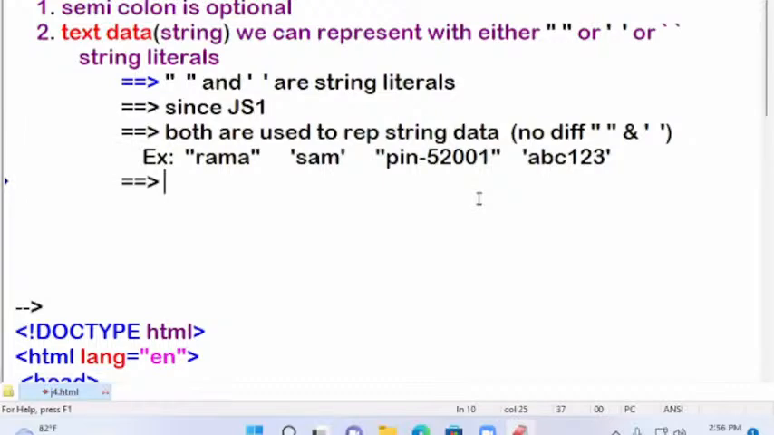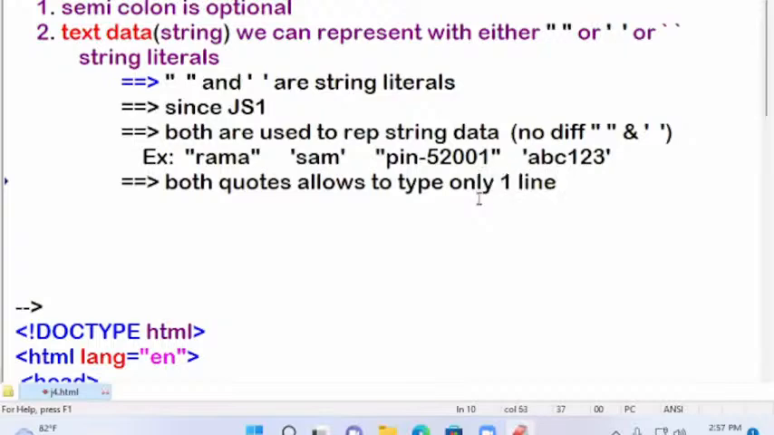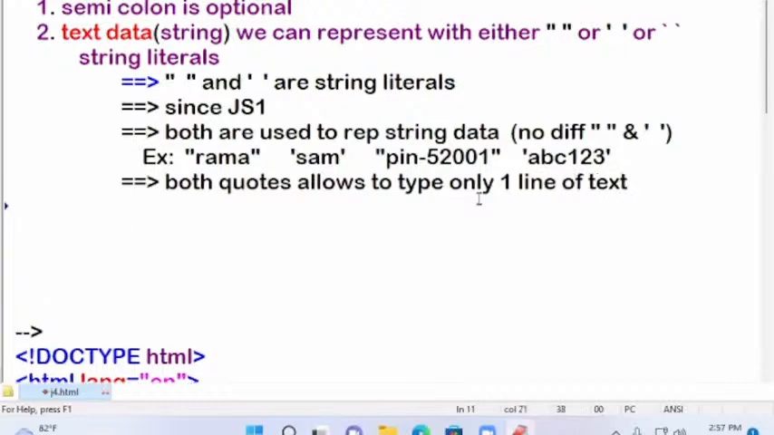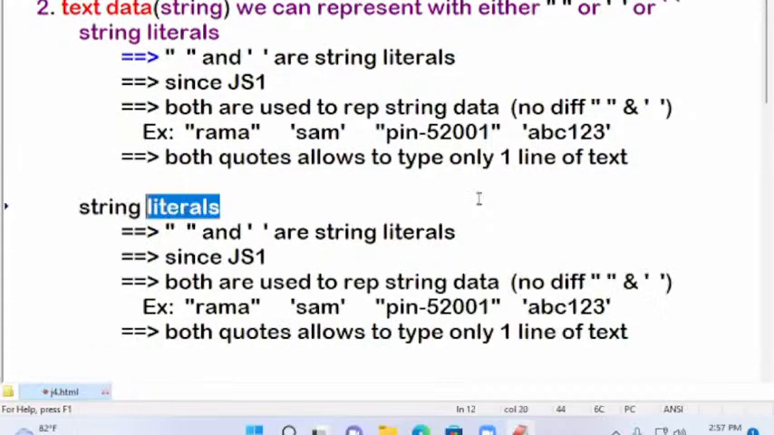So both quotes allow typing only one line of text. This is the old concept. Now the new concept. The new concept is called the template literal. The previous one is the string literal, and this one is the template literal.